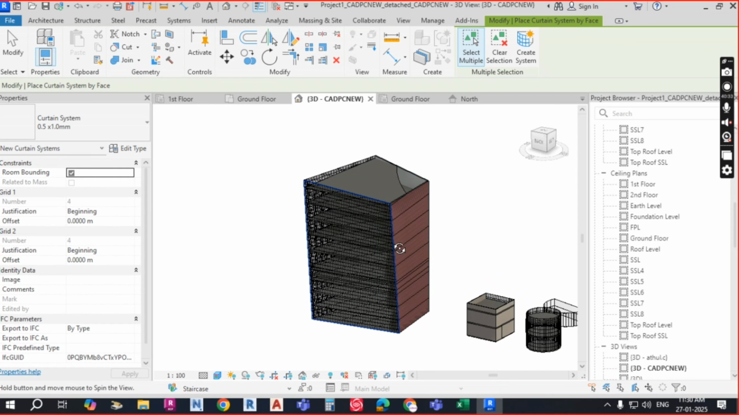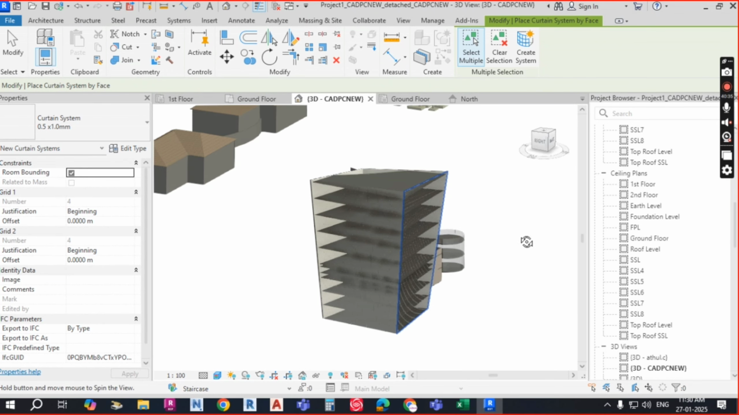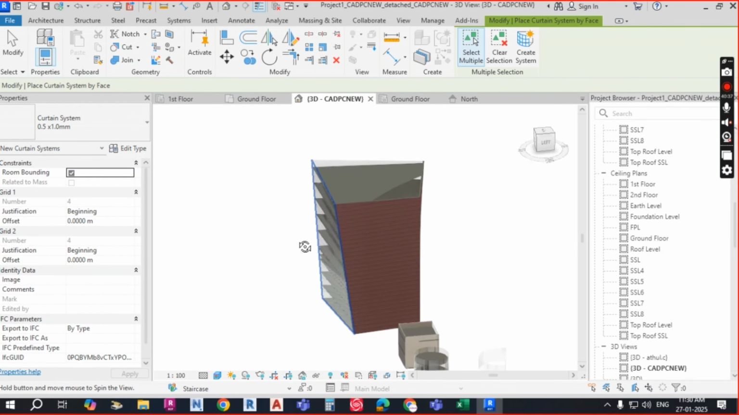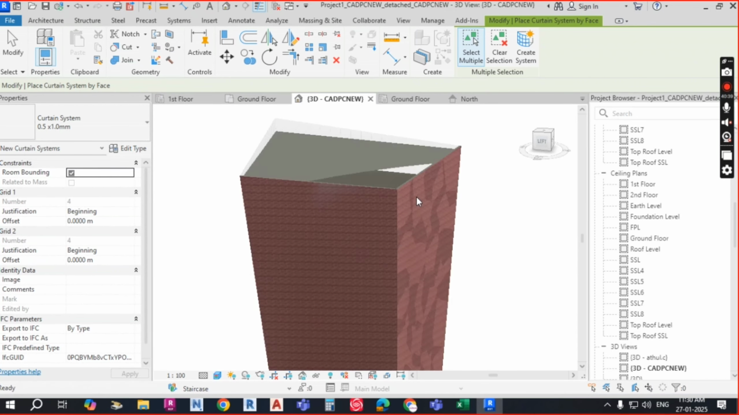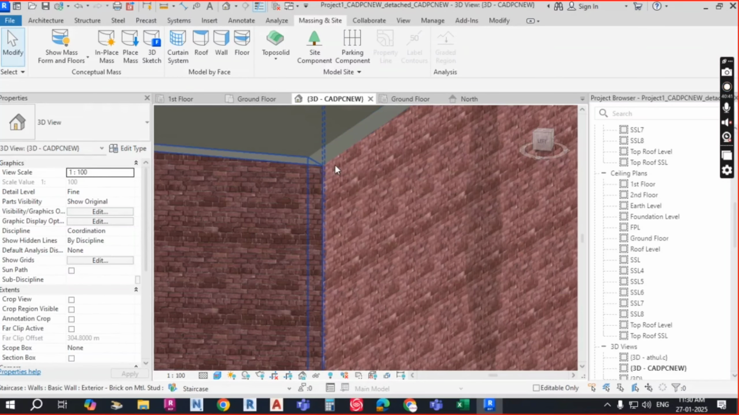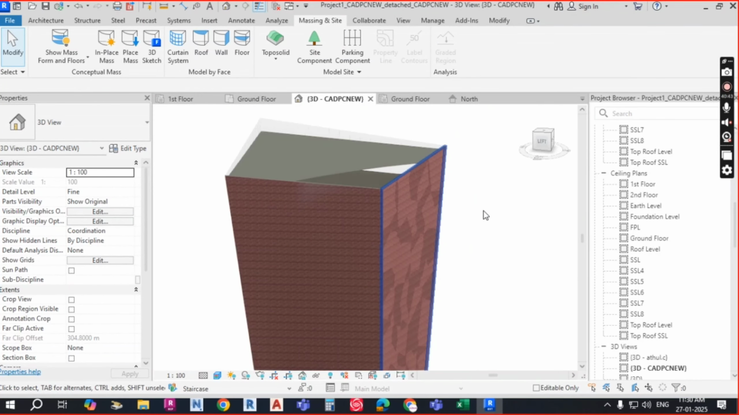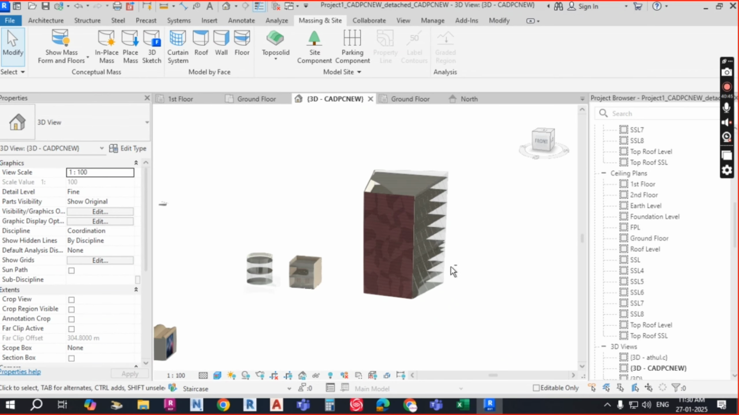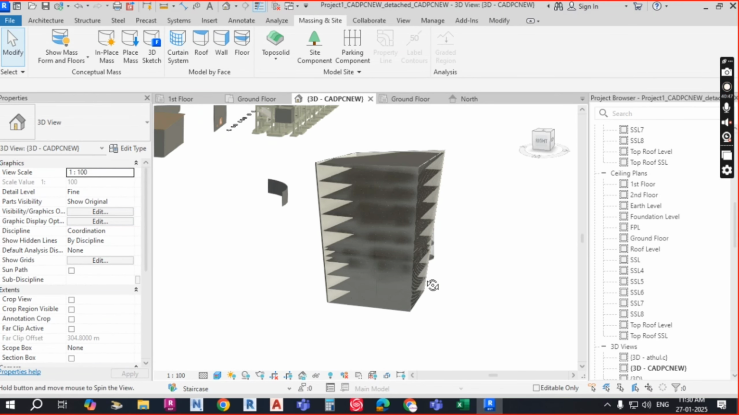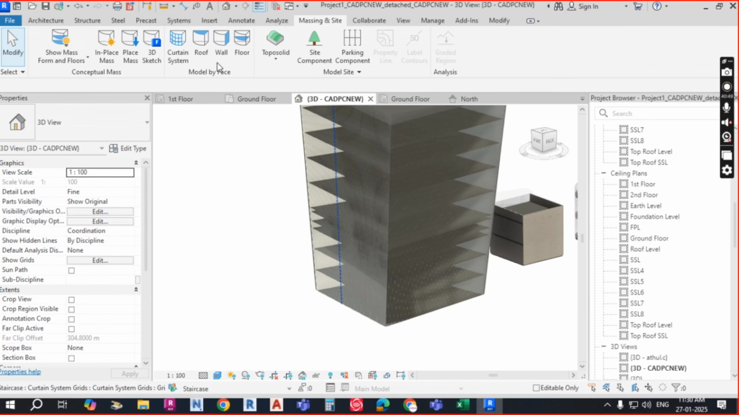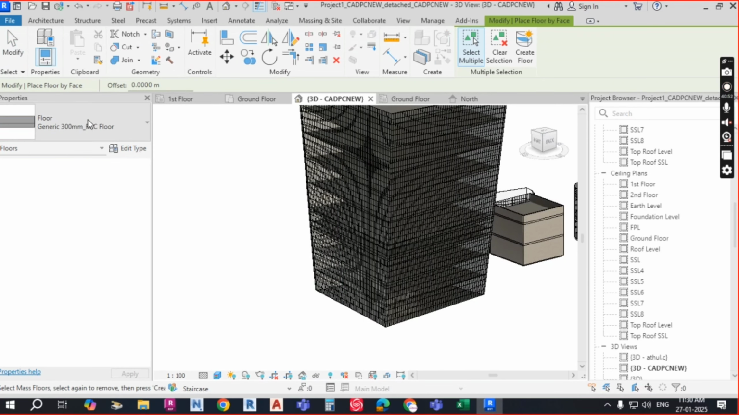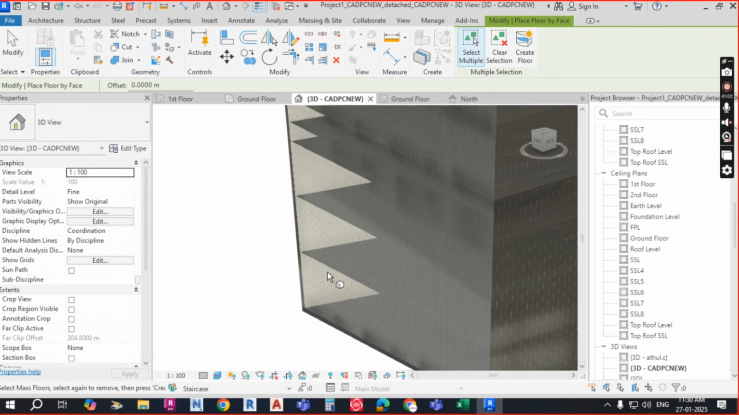Now you can see the two sides we have applied the curtain system, and the remaining two sides we applied the brick wall. So after creation of this, now the remaining inside we have to create the floor. So again here you have to go to floor and create the floor. So this is the floor, one floor, just click create floor, it will become. You can see the floor will come. So exactly the shape it is going to take.